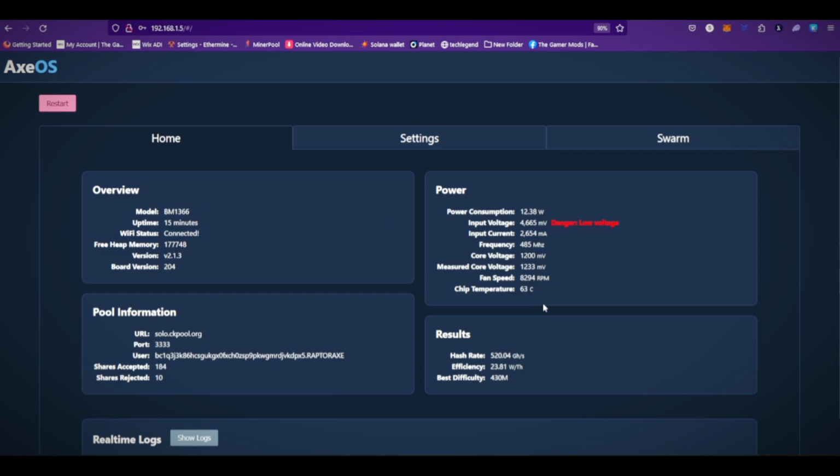So that's pretty much it, guys. In just a few steps, you connect your miner on ckpool.org.